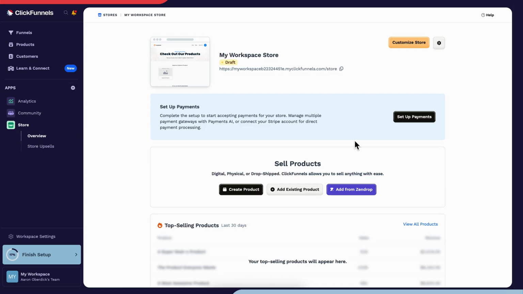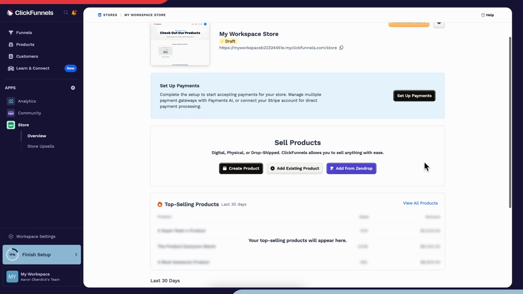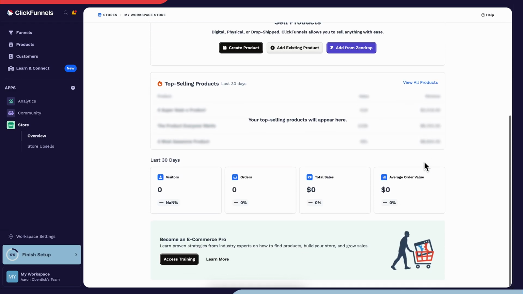From here, we can customize the store and access store settings. Right below, we have a notification window alerting us to set up payments. And then below that, we have product setup, so creating a product manually or adding it from ZenDrop. And then last, you have stats on all sales, which would update as sales come through.